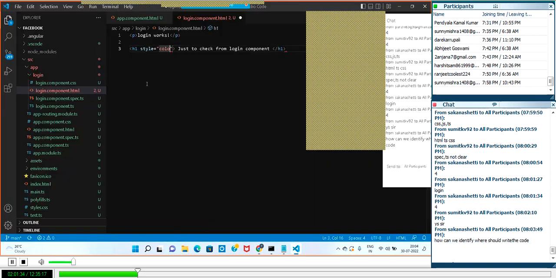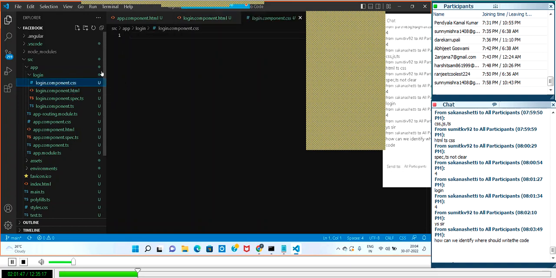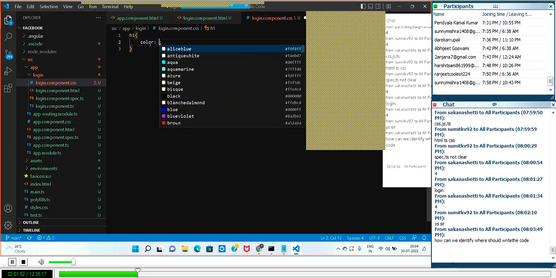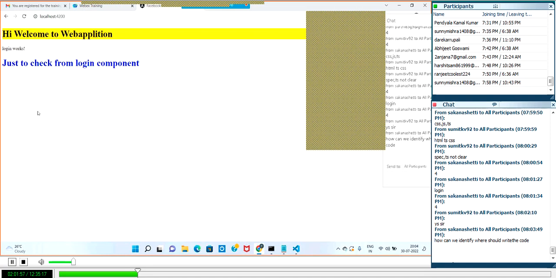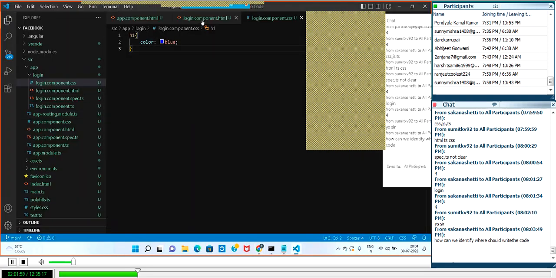But what if we have the same thing again and again? Then we are going to write the logic inside the CSS file. Here we have CSS. In the CSS, when it comes to the h1 tag, I want the color to be blue. Now if I execute, automatically it comes in blue color. Understanding everybody? What is happening here? Understanding? Right? Good.